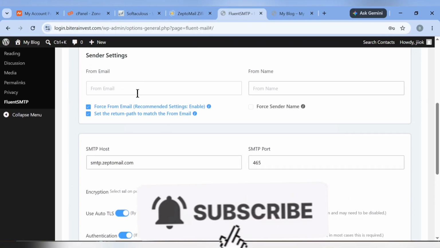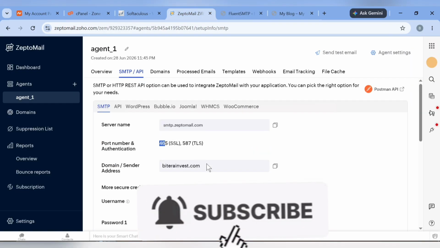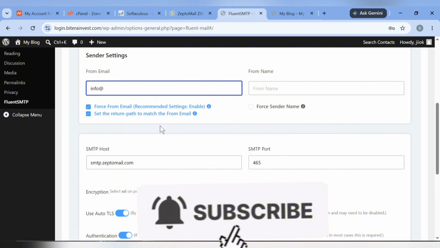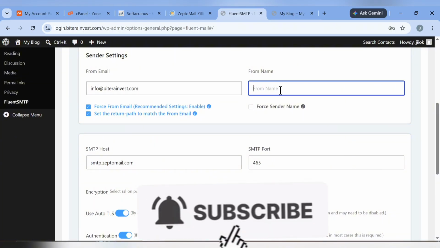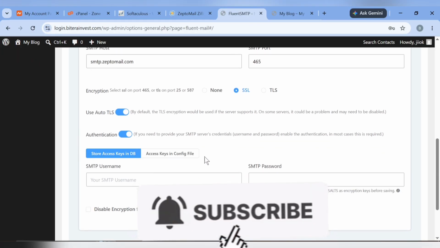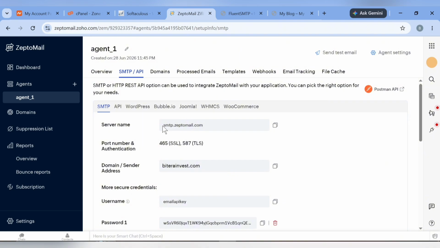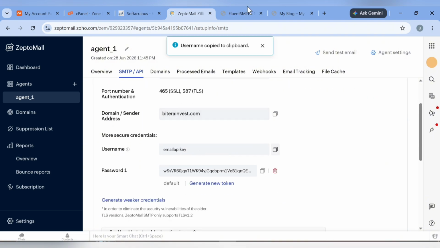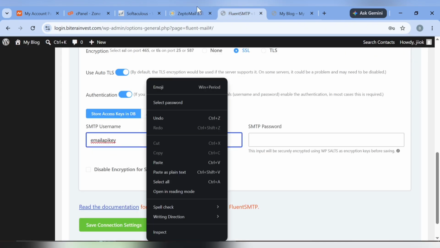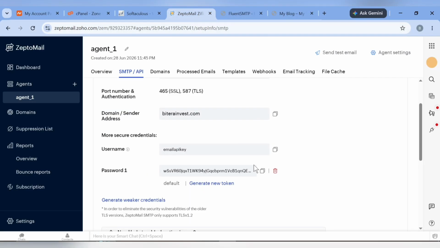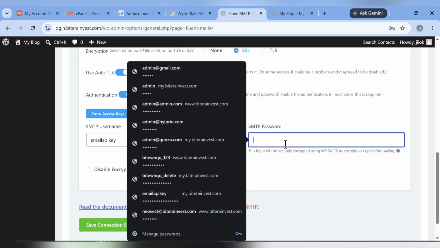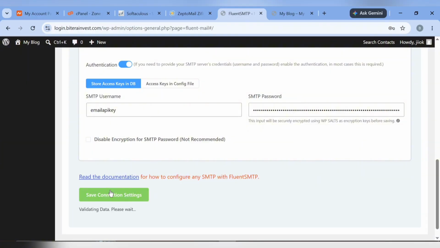Then under your email, you're going to just type info at your domain, right? So I'm just going to copy the domain at your domain, right? Then the name you want to choose, I'm just going to type zipflight studio. That will appear. Then for the username, you're going to copy this username here, paste it, and the password as well. We're going to copy the password here, then we're going to paste it. Now you're going to click on save connections.